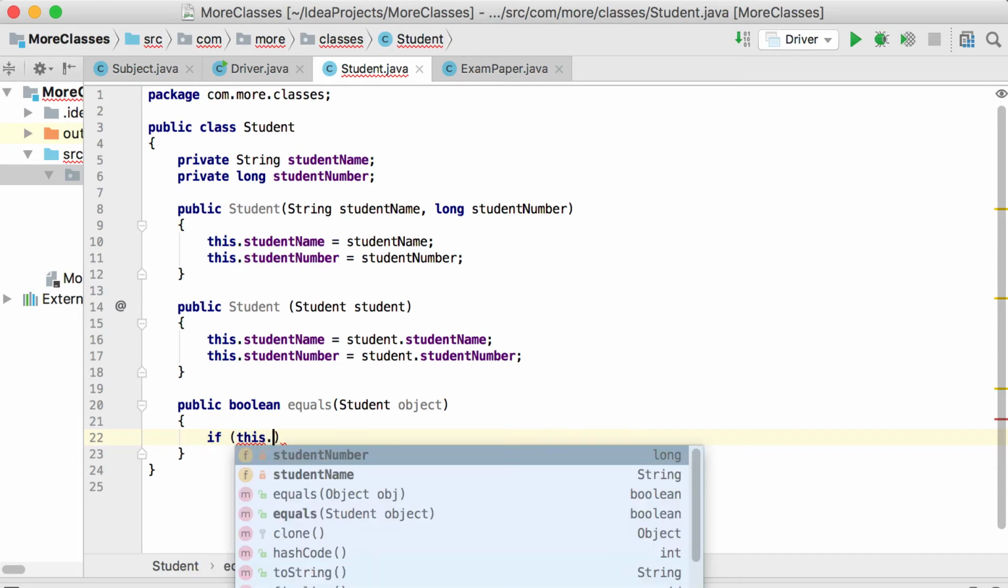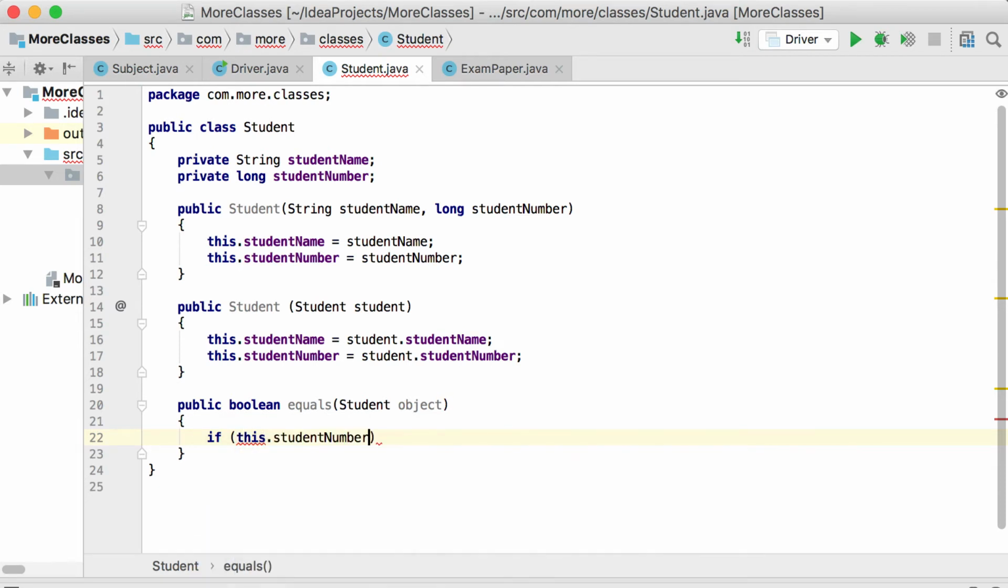If this is the calling object, dot student number is equal, so let's have a look at the student number quickly. You can see the student number is along there. To compare this one, I'm not going to use an equals method, but the double equal sign. So if this dot student number is object dot student number, which means the calling object's student number, is it equal to the object that was passed in's student number?